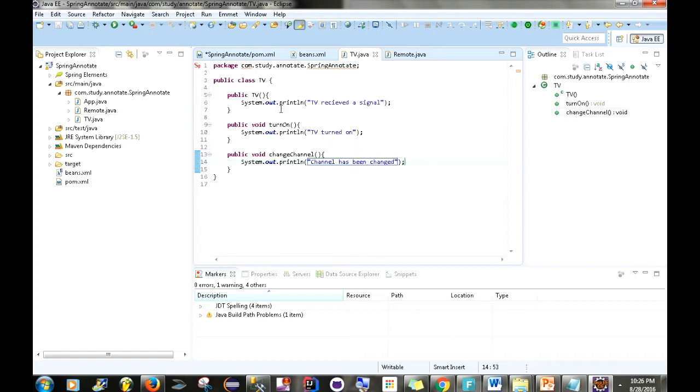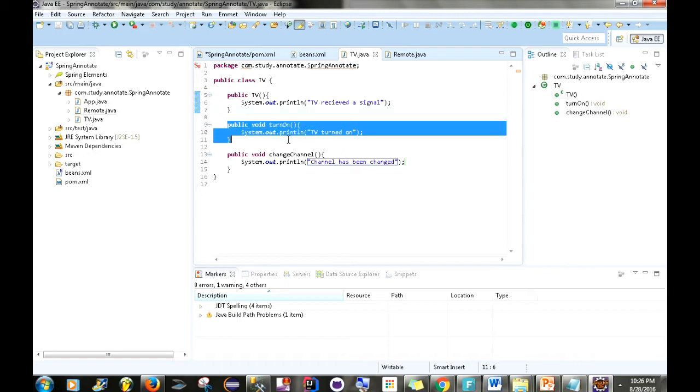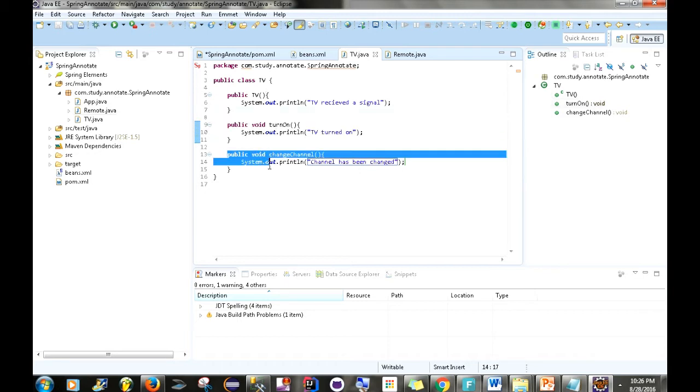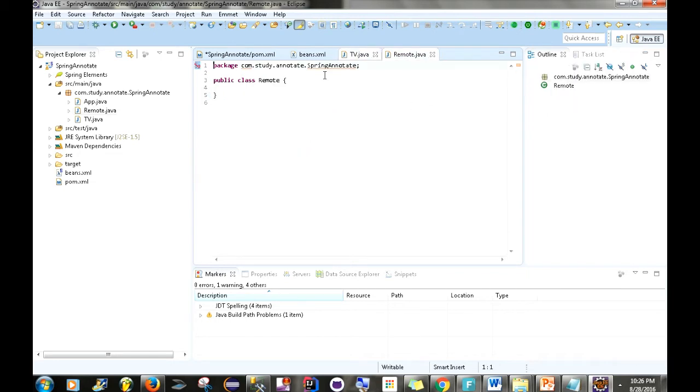This is all that we're going to put in our TV class for right now. As you can see, we have our constructor so that whenever a new object of TV is created, we print out TV received a signal, and then we have just two methods here, turn on and change channel. Next we're going to go to our Remote.java class.